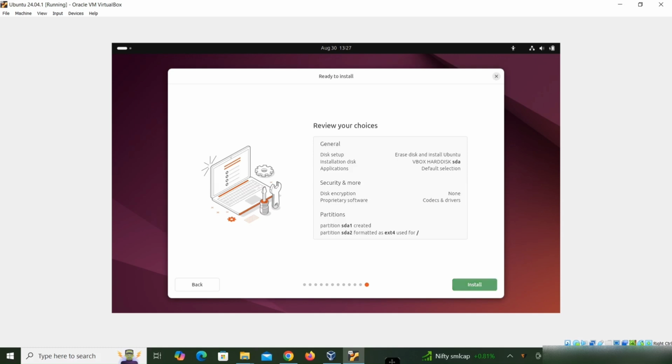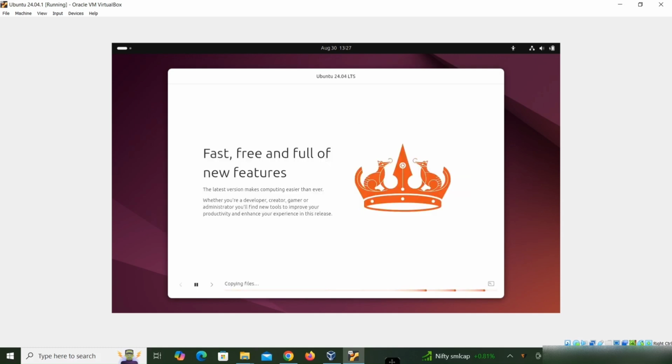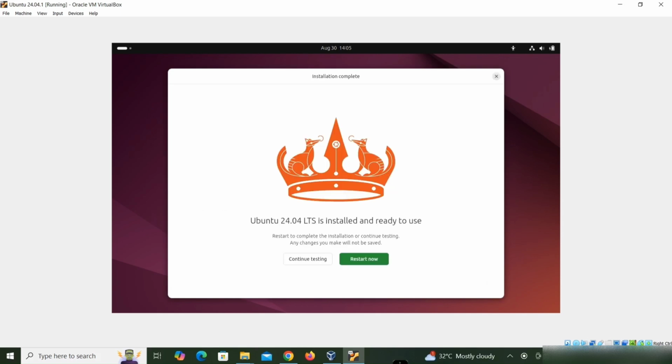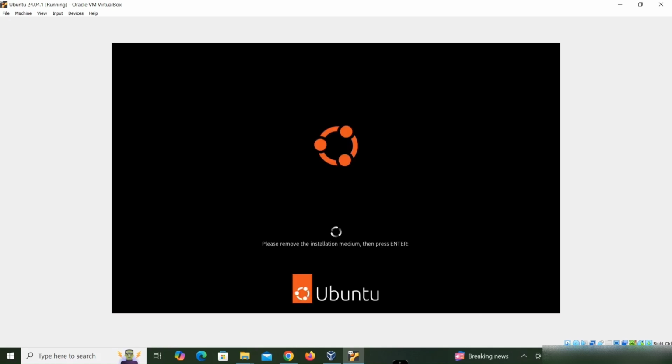It will take a few minutes for the installation. After the installation, restart Ubuntu. It will take another few minutes. It is a longer process, don't worry. If you have any doubt, you can ask me over the comment section.